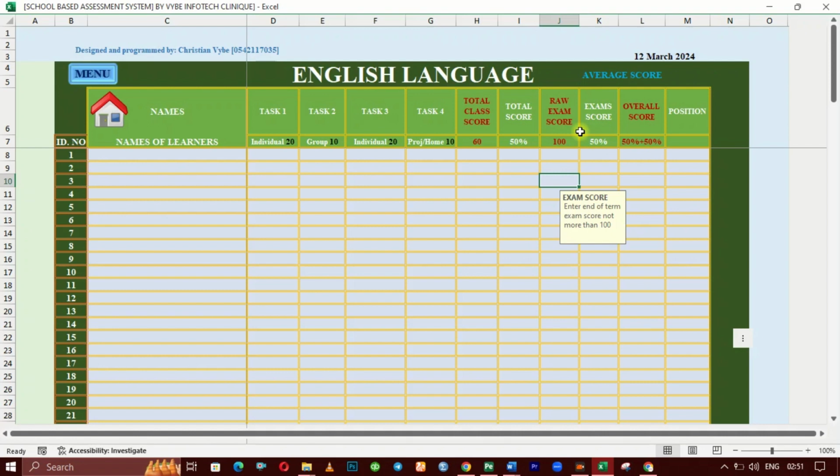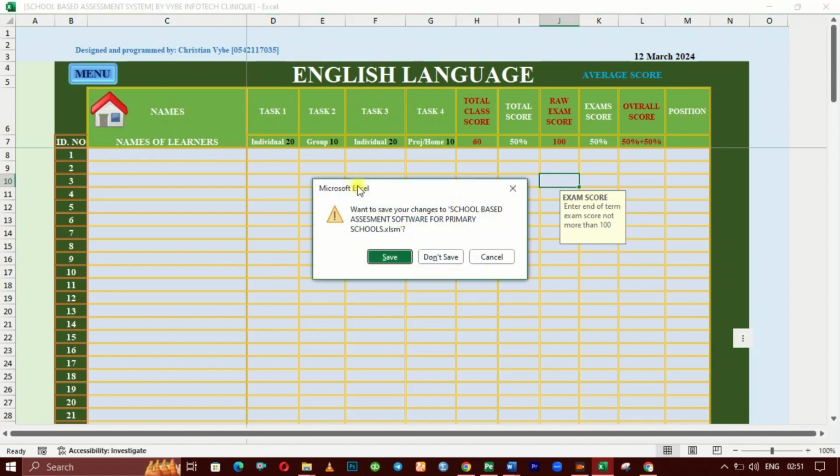If you want to enter for a different class or maybe a different term, that is how you go about it. So once you close, it will ask you to save it. I'm not going to save, but you should save. You should save it, because if you don't save, your data will be gone, or anything that you entered will be gone. I don't want to keep the information I've entered now, so I'm just going to say don't save.